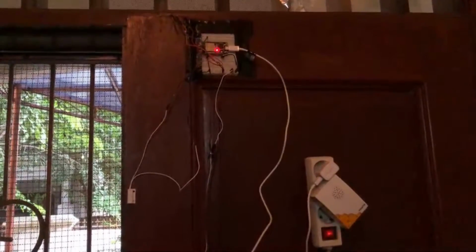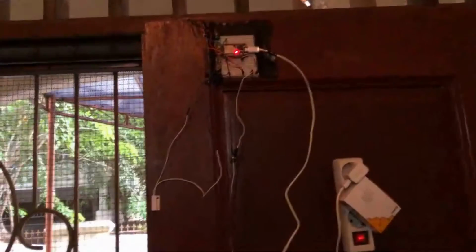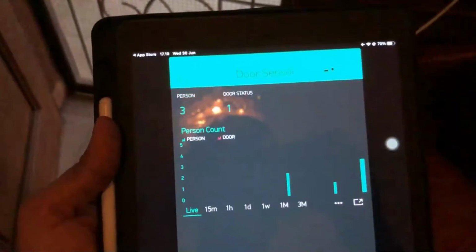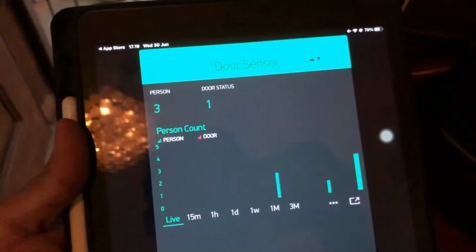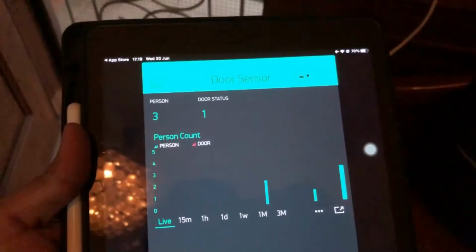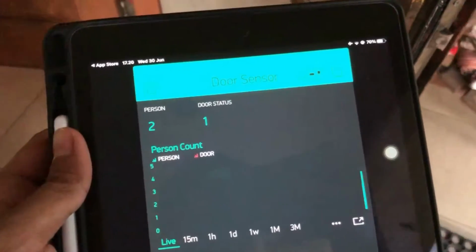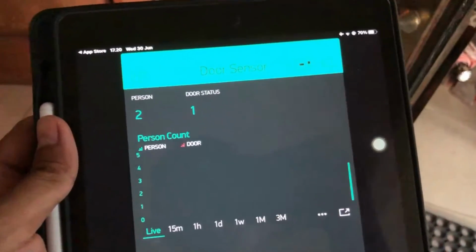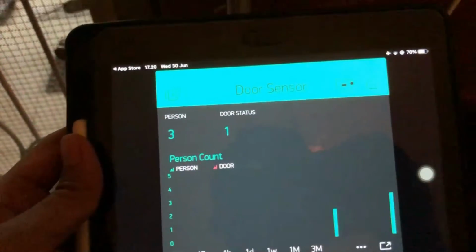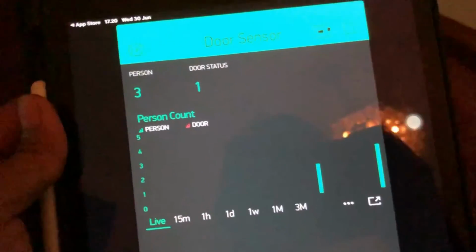So in order to monitor the amount of people in this house, I use an IoT platform called Blynk, and as you can see right here, currently there are 3 persons inside this house. And now what if we leave the house? And as you can see right here, it is updated in real time, and the number of persons drops to 2. And what if I enter the room again? And now the number of persons counts up to 3.